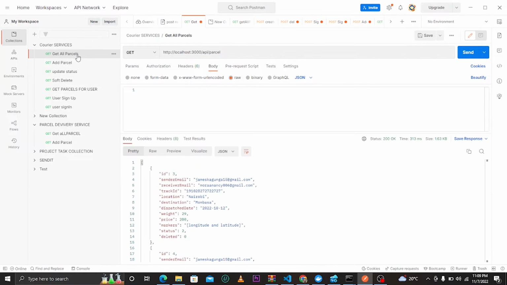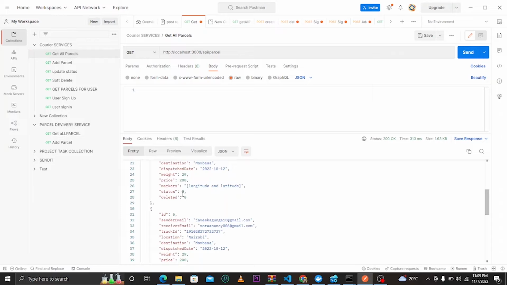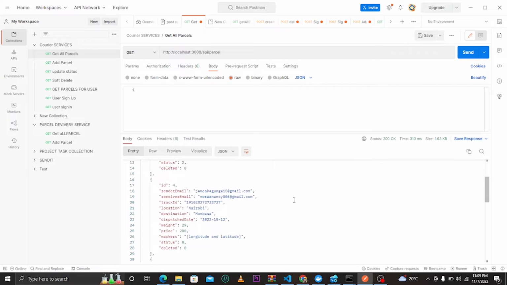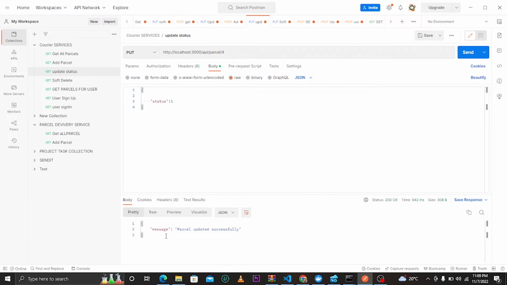So now I don't know if we have a parcel that has an ID of 3. Let's come here and see if we have. Yeah, we have this one here. But already the status has been updated. Let's look for the one that has a status of 0, meaning it is pending, it has not been delivered. This one has an ID of 4. So just come here, update. Yeah, we need 4. So now let us send this request. After you send, it will give you this message: parcel updated successfully.